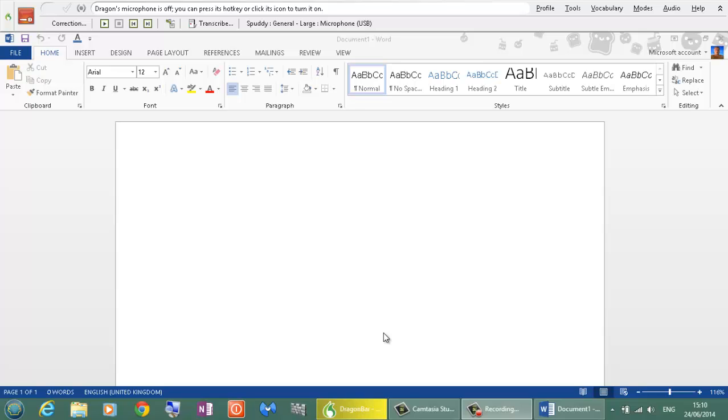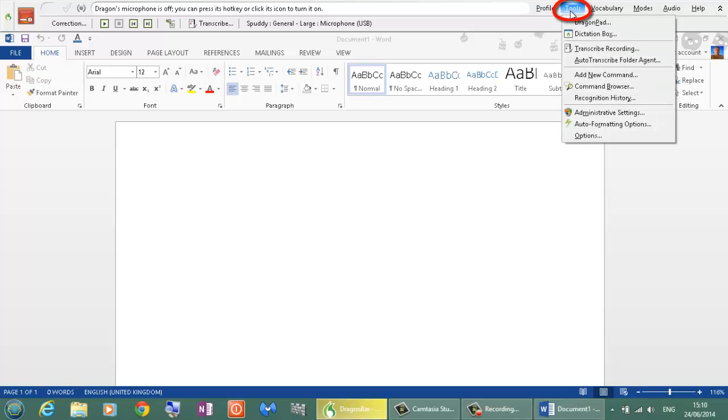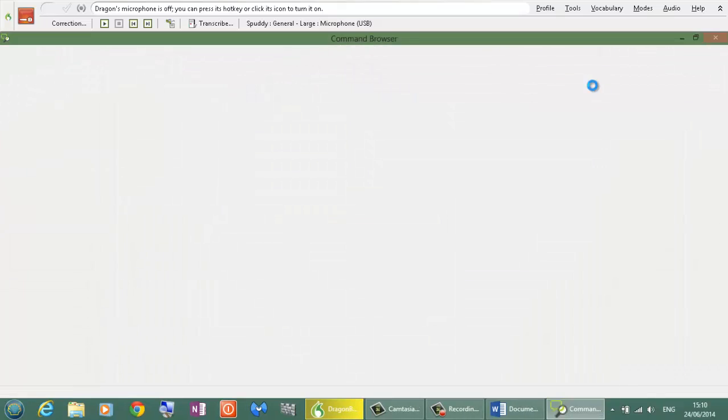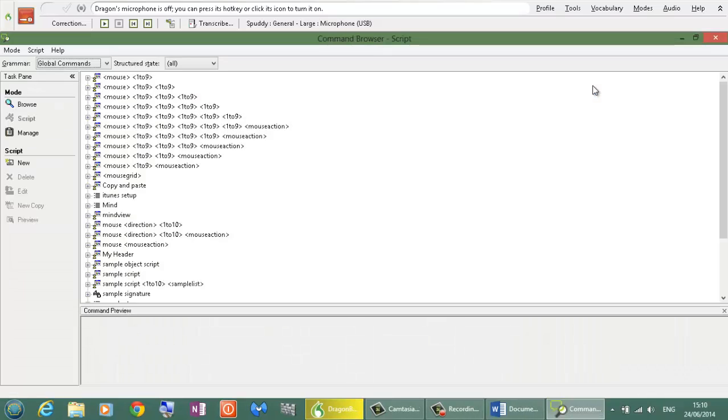So first thing we need to do is go to the Dragon bar at the top and select the tools menu first. Then we need to go down to command browser. I want to show you the command browser first because that's where all your commands and scripts are stored. Look on the left here, mode panel. You can also access the mode panel from there.